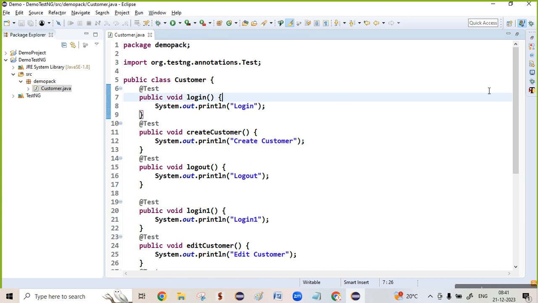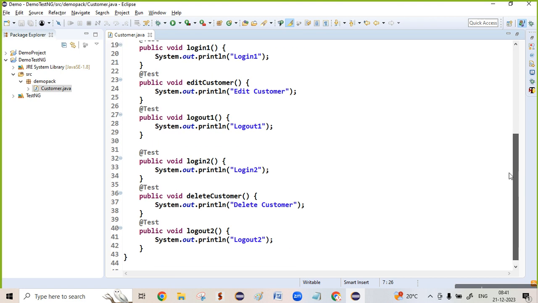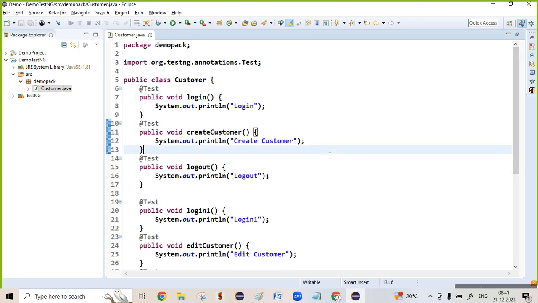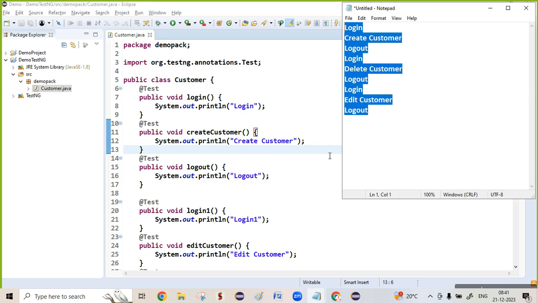Log in, do the scenario, log out. Log in, do the scenario, log out. Log in, do the scenario, log out. That's it. Now, if I run this, will I be able to get the output like this? Forget about 1, 2. Will I be able to get the output like this, guys? No. Why will you not get the output like this? No answers? Okay, it runs in alphabetical order.